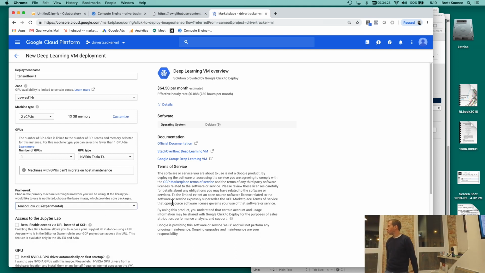And is one cheaper than the other? In theory, they're about the same, but I would say probably in practice, Google Cloud actually often ends up being cheaper. Okay.